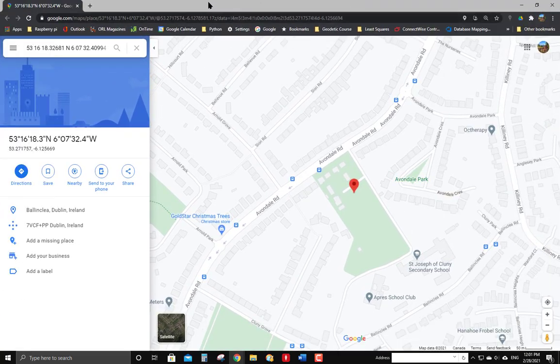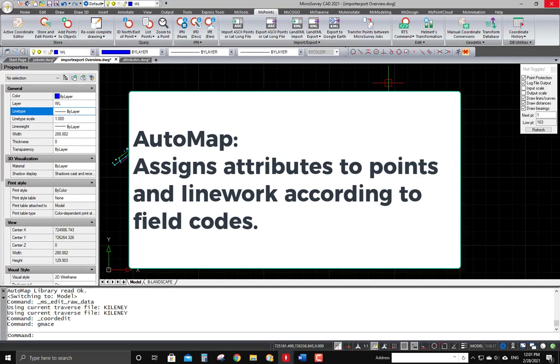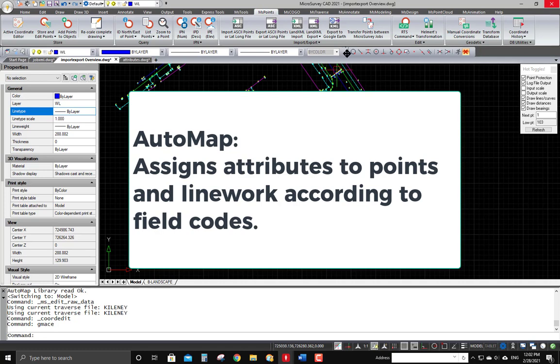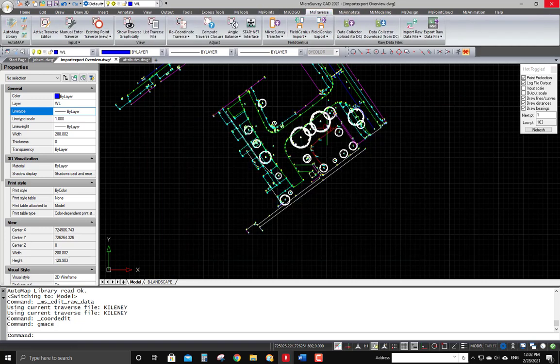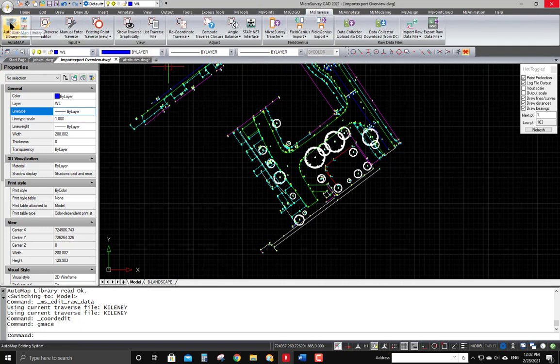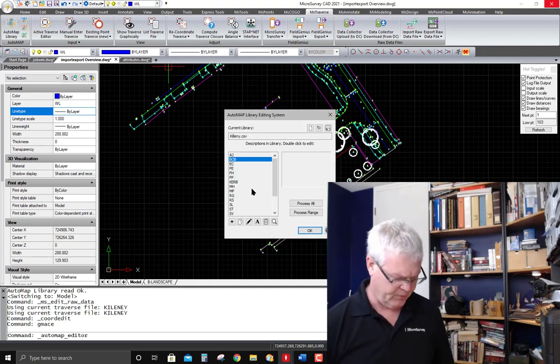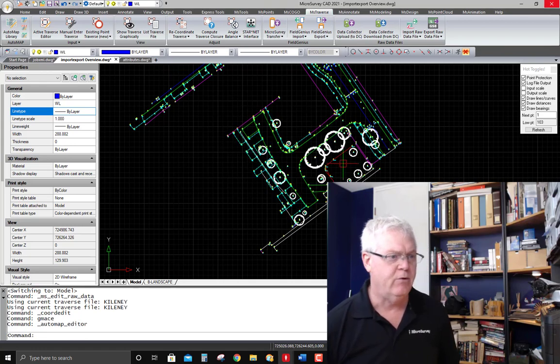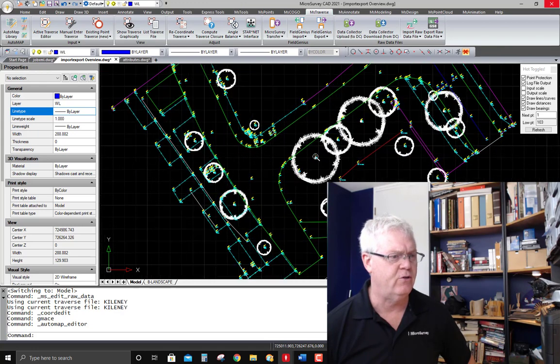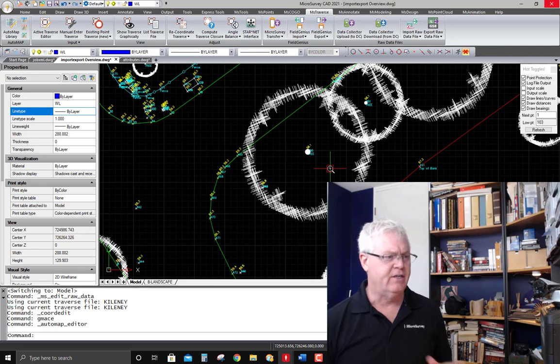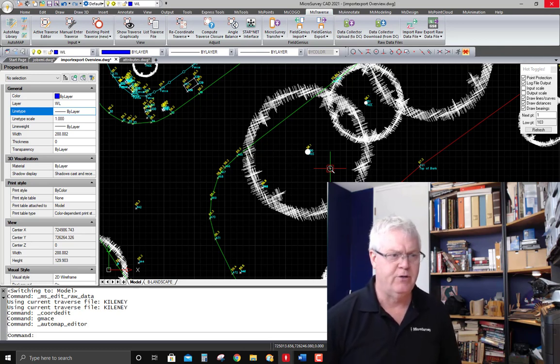A great feature that applies with all field data types is our field coding system, which we generally call AutoMap, or you might call it our field to finish solution. When we look in here, you can always assign an AutoMap that'll assign attributes to each of your commonly used field codes, and it doesn't matter what format you're working with, it allows you to assign characteristics in the drawing to particular field codes and have their insertion automated.